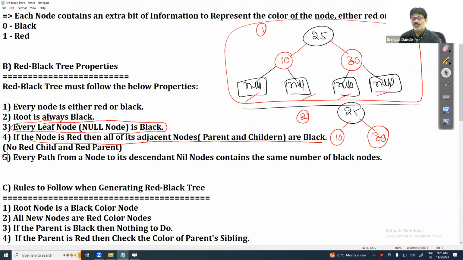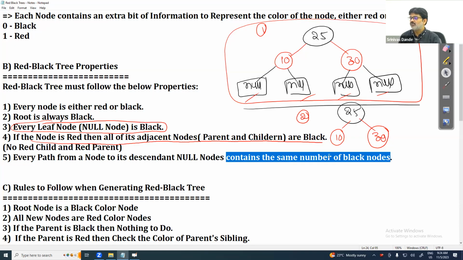Next, rule number 5. Every path from the node to its descendant null nodes, treating them as null nodes, contains the same number of black nodes. For example, take example 1 here.